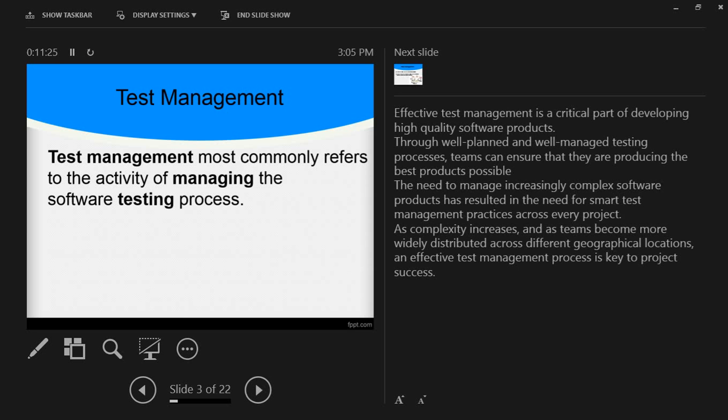So test management. Test management most commonly refers to the activities of managing the software testing processes. Effective test management is a critical part of developing high quality software products. Through well planned and well managed testing processes, I think the team can ensure that at the end we are delivering a quality product to the customers.